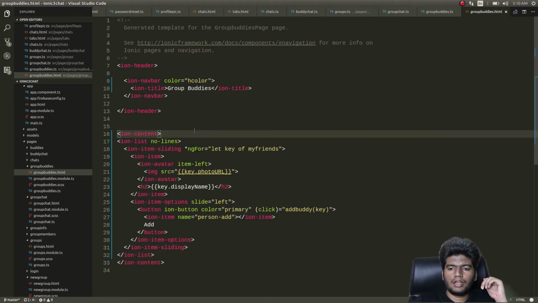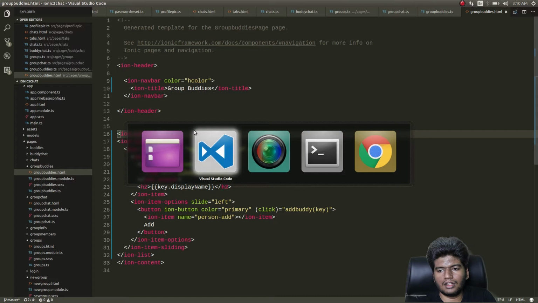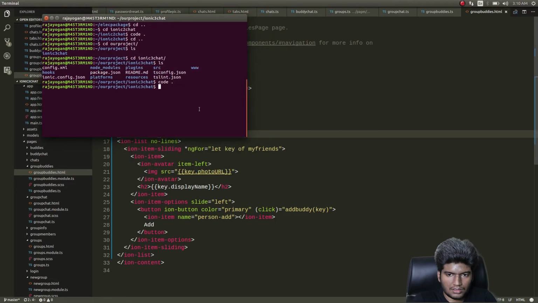Okay, this is done. Now we have got our friends list from the collection, compared it to the group members list, removed the common elements, and displayed the rest of the elements in a list. Let's just see whether what we have written so far works.